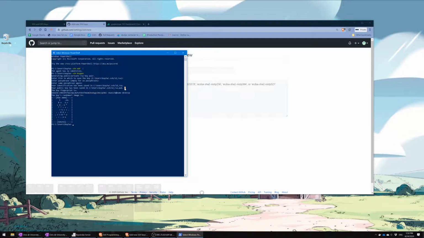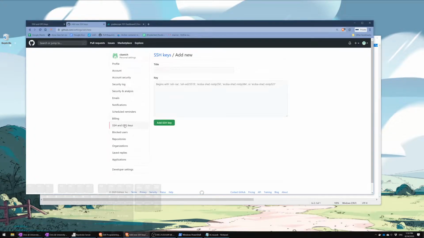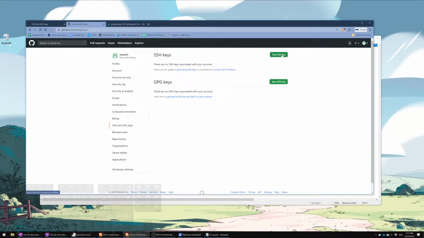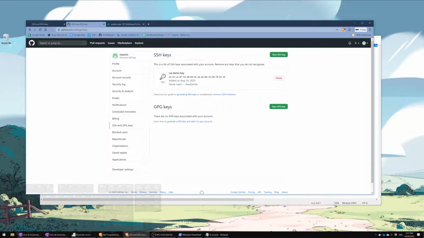So if I go into .ssh, and I just want to open this, let's try Notepad. Notepad will get the job done. id_rsa.pub. So I'm going to Control A, and I'm going to Control C this guy, come back over here, go to SSH keys. I'm going to add a new SSH key with the magic of paste. I'm going to call this RSA demo key, and we're going to add it. And now I can use that key to log in.